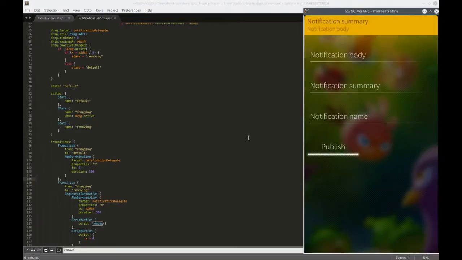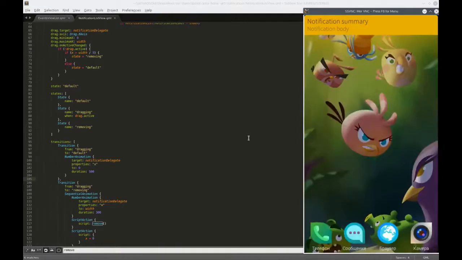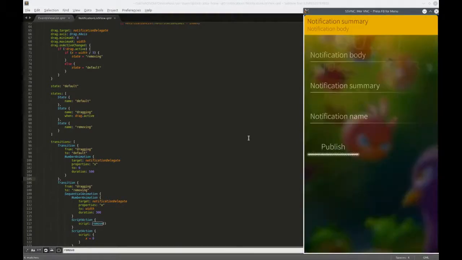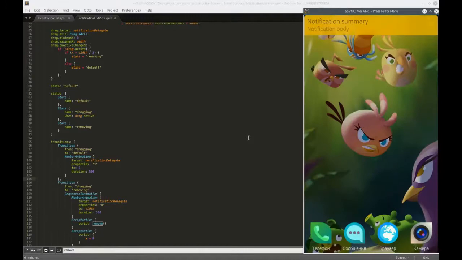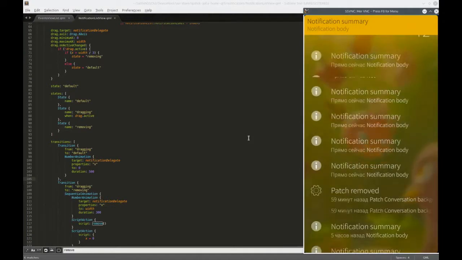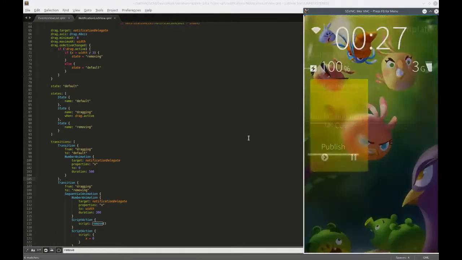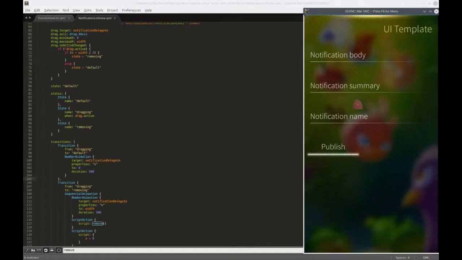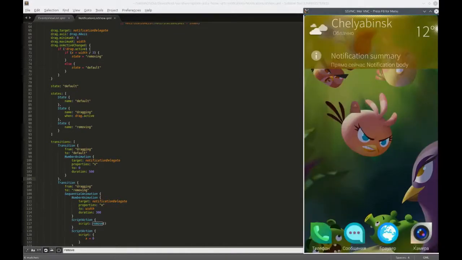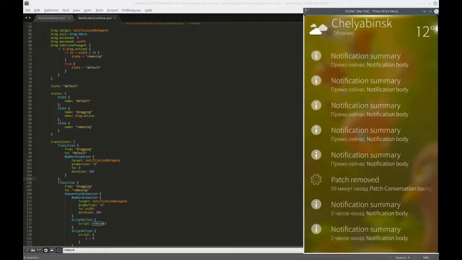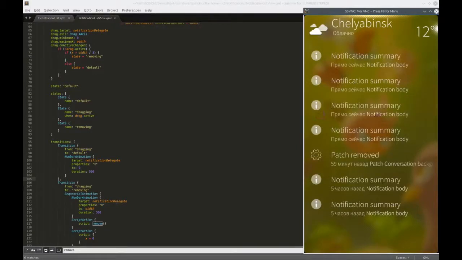I'm adding some notifications. Here we have. Okay, it started twice. Here we have more notifications to test. Okay, it started again. We're dragging it. It automatically drags it out of the screen. Remove operation performed. And we've seen it.